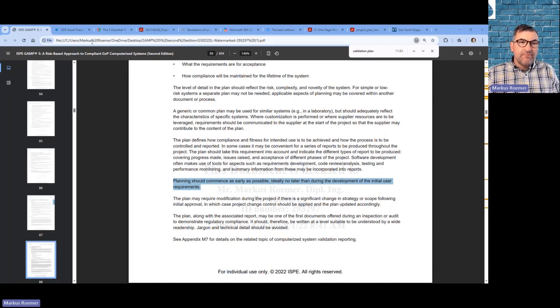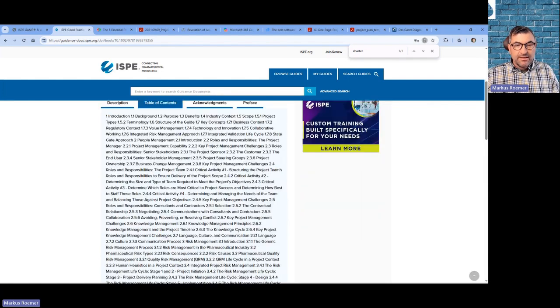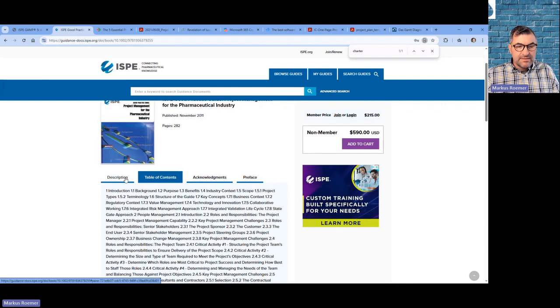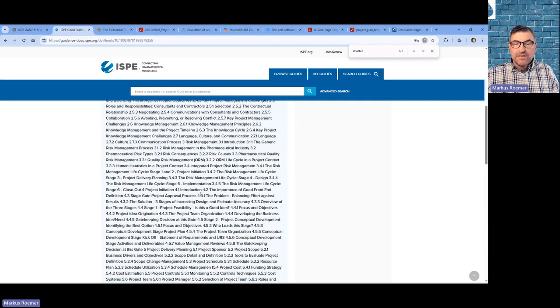And when it comes to project management, here you see a good ISPE guidance document. It's not a GAMP guidance document, it's from the ISPE. They have different categories. Project Management for the Pharmaceutical Industry. It's a little bit older, but it's still valid. It's very well written. You also see here the table of contents. That looks very strange, but here you see different aspects for a phase to initiate a project, to plan a project, and to execute that.